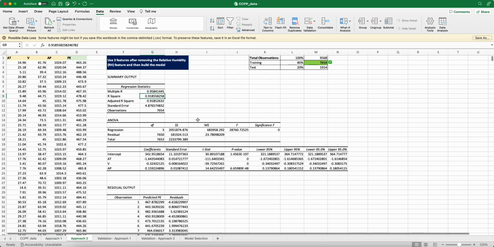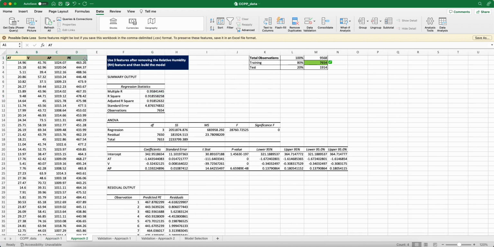So this is what we do in approach 2. If you see here, we don't have the RH value. We have removed it completely from the data set. And when we run the same model using the same set of data, that is 7,654 data observation rows, you see the new R squared, which is 0.91855. You see standard error, and then you see the new computed coefficients, which do not include RH at all.